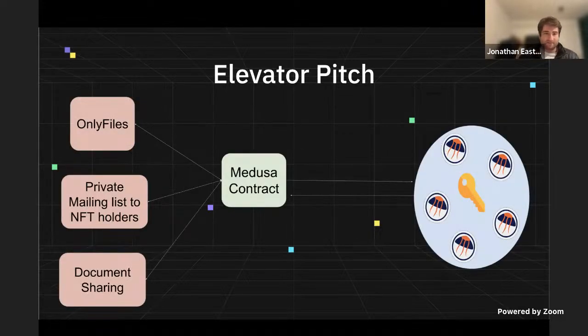So, the different components that go into a Medusa-enabled application are threefold. You have on the left your application, and your application might consist of a smart contract and some sort of front-end mobile app, web app, something like that.